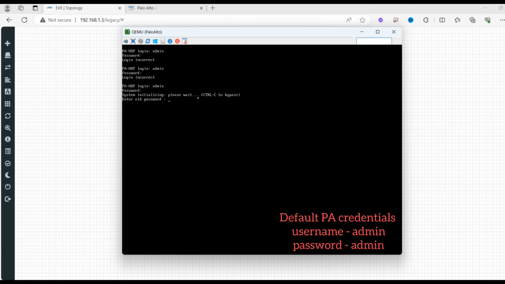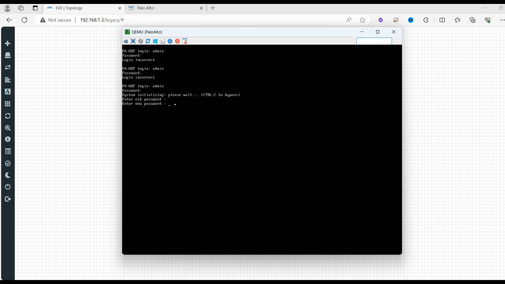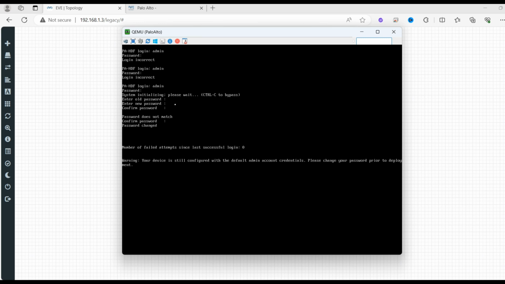So now once the system got initialized, it asks you for the old password. You have to give the old password, and then it asks you for the new password. So you have to set some complex password here. So okay, password does not match. Let me retype it. Number of failed attempts is not successful. So I think the password got changed, and we are successfully logged into the Palo Alto firewall.